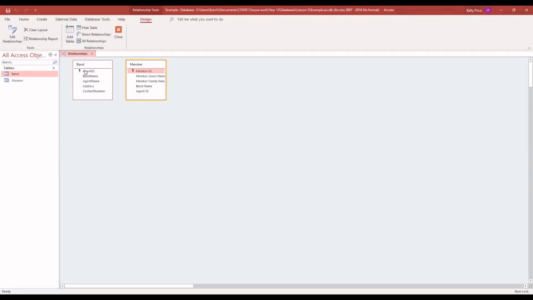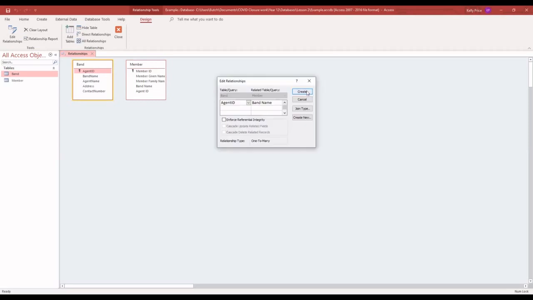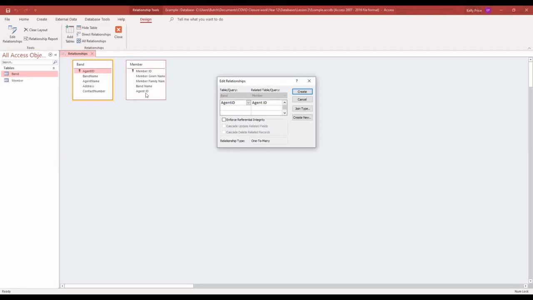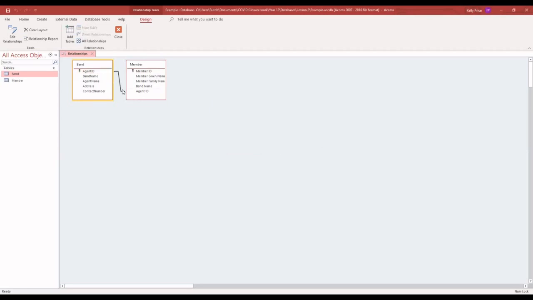Now I can make, in theory, I can do this, okay? But it's not going to work because there's nothing in common, okay? So you've got to make sure that they've got attributes in common, okay? So I'm going to do agent ID to agent ID because I've made the agent ID here the foreign key. Okay, so now they've got a relation, all right? They've got something in common.